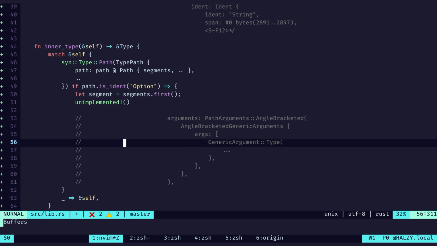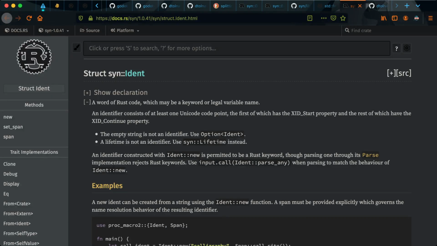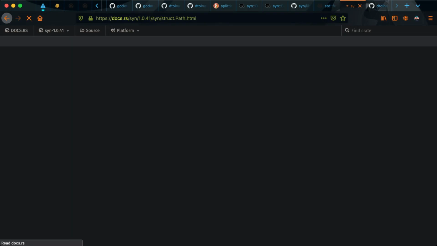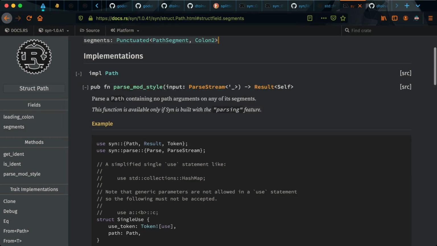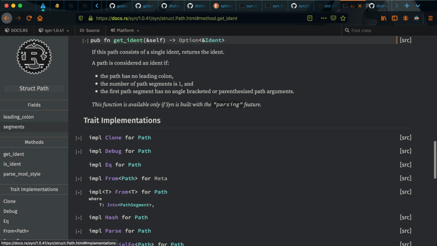All right, so I need to know a little bit more about the segments here in path. Let's go look at that. Segments. So they have methods here. Get ident, is ident. If this path consists of a single ident, return the ident. Oh, interesting. Let's look and see what that does.